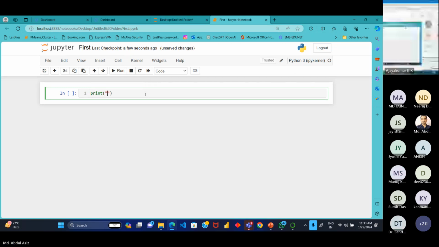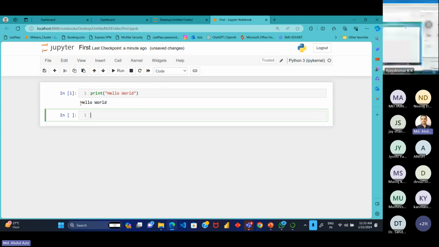Print. Right. So how to run this? You can click on the Run button here. You can see the Run button. If you click on the Run button, the output will come below the code cell itself, right? This is the hello world as output.